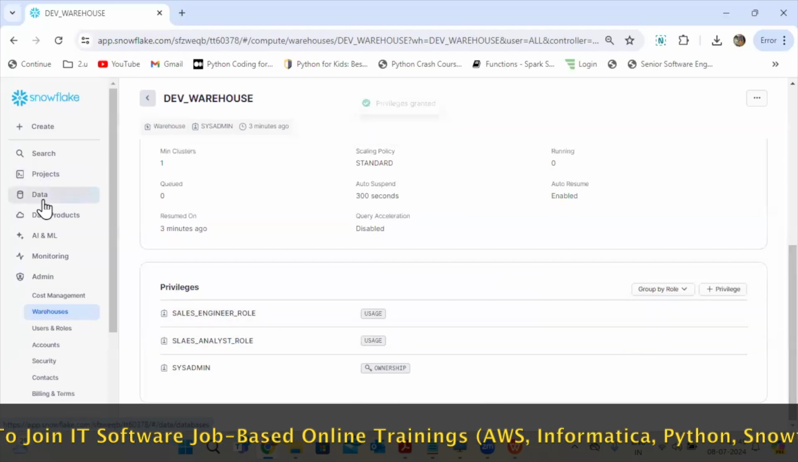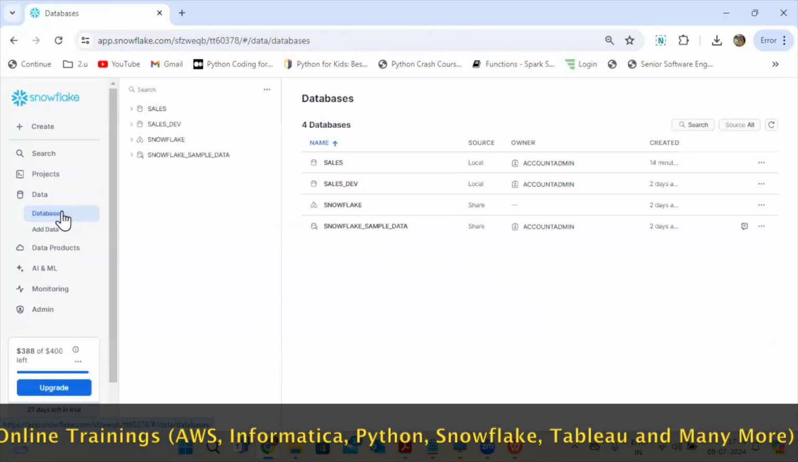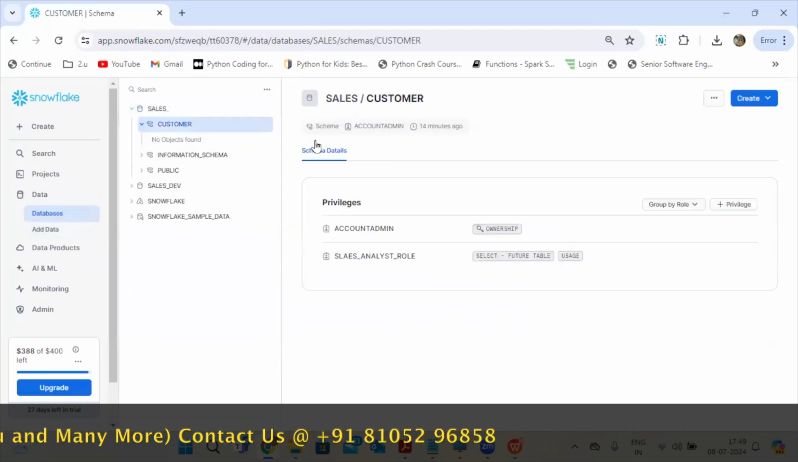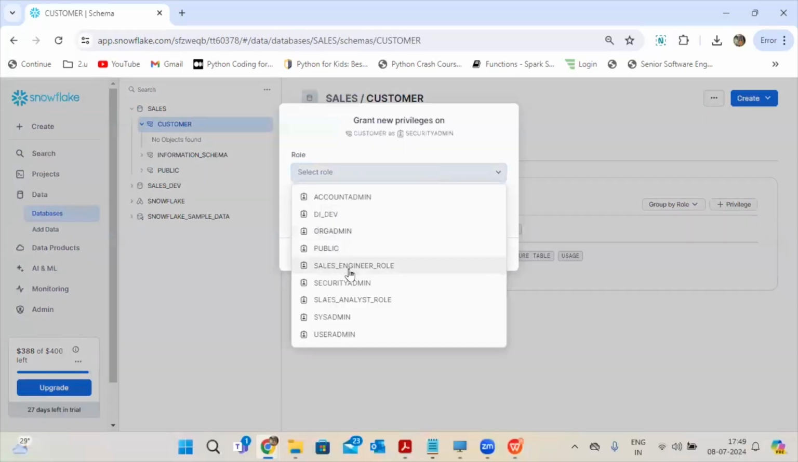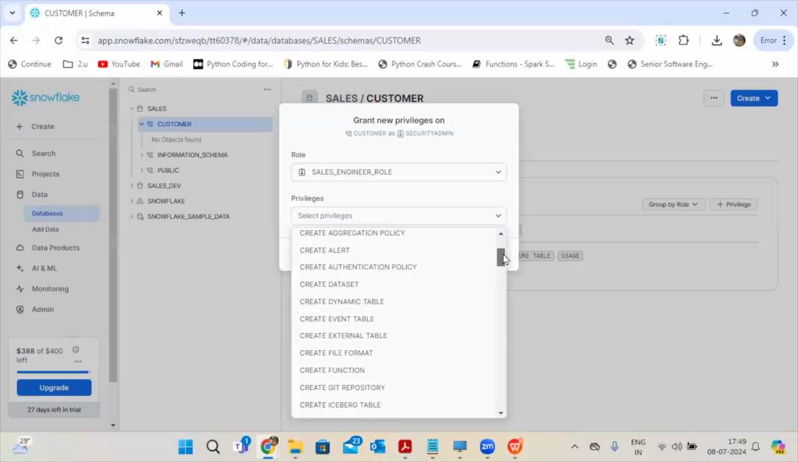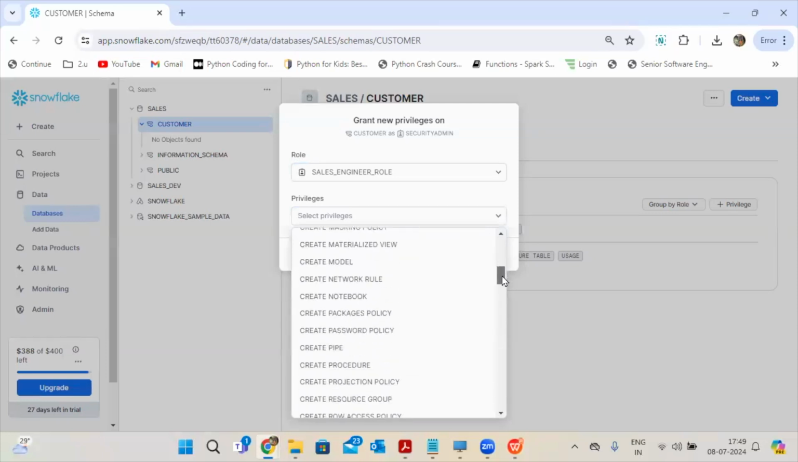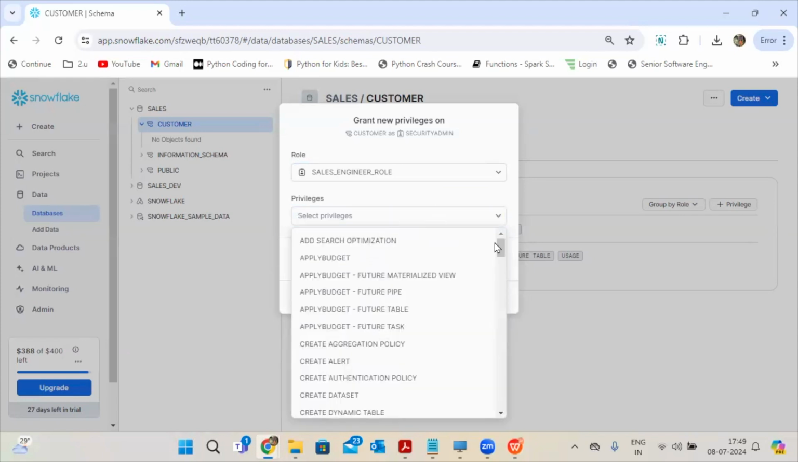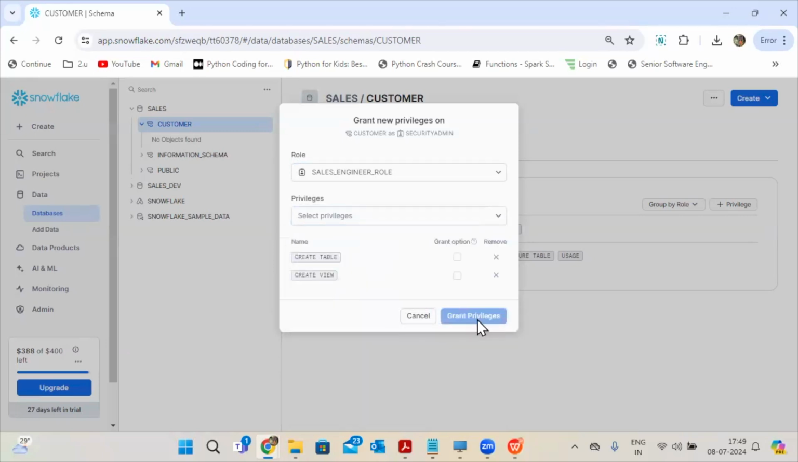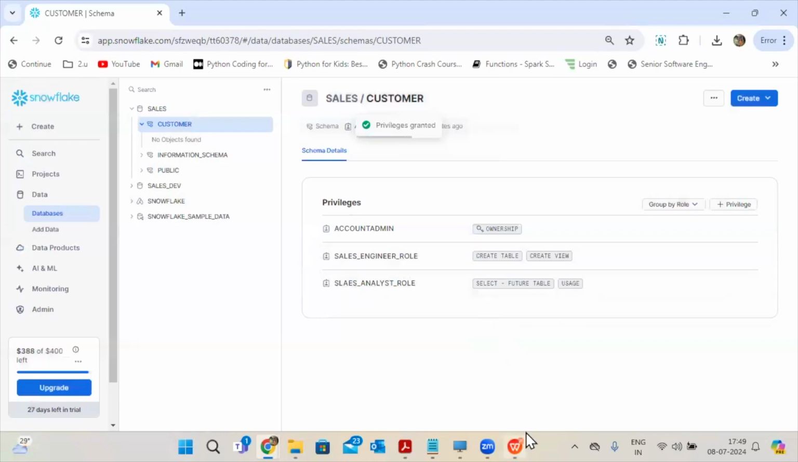In database, I expected creation of tables and views, right? Let me go here. Schema level. Go to customer. Privileges I want to take, right? So the role is analyst role. Create table first of all. Create table and create view. Okay. Click on grant option. That's it. So this part also you done.